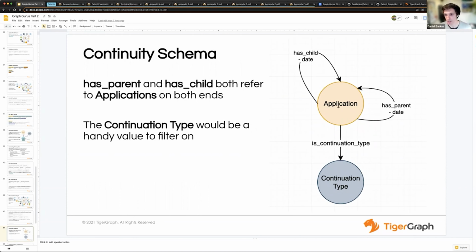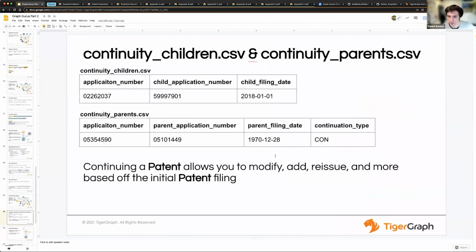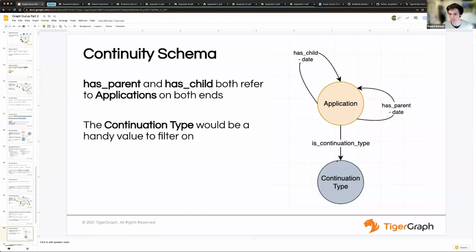So our application has a child application. It's directed because there is a parent and there's a child. And then we have the date of which that relationship was established. So that's an attribute of our edge because it's describing the relationship between those two applications. Additionally, continuation type just describes the type of continuation that we're doing. Like I said, there's all sorts of different ways that you can continue a patent. And because those are a subset of unique concepts, we want to create a vertex for that as well.